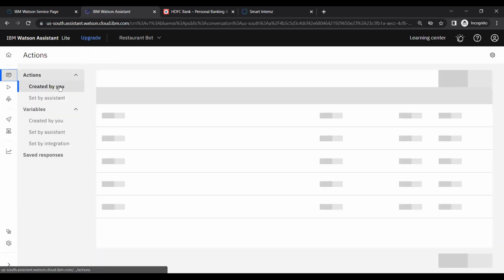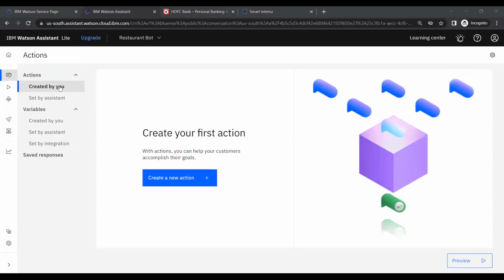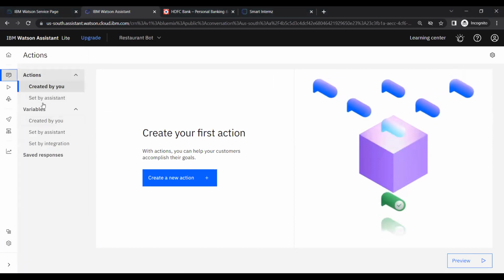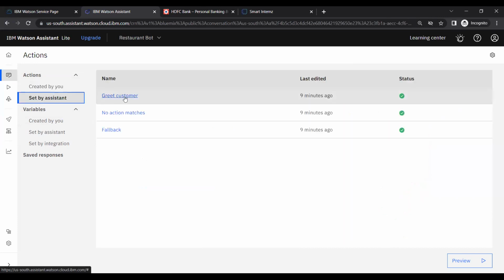So now, how are we going to create a chatbot? For creating a chatbot, you have an option called Actions. Click on Actions and you will get multiple options here. So in Actions, go to your actions menu. This time it will say Created by you tab, which means that you can create a new action from here. On the top left-hand side, you are getting this option Created by you, from which you can create a new action. Set by assistant, this is the default one, like Greet customer. Once you create the service, these are created automatically.